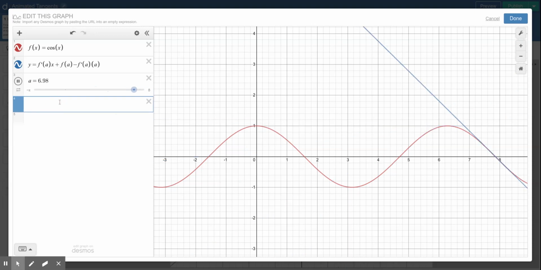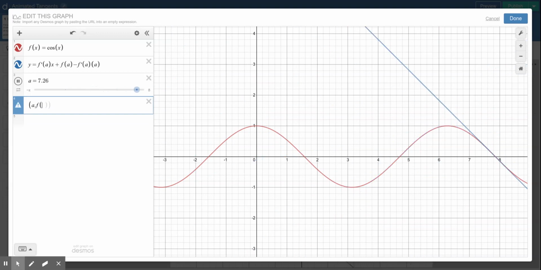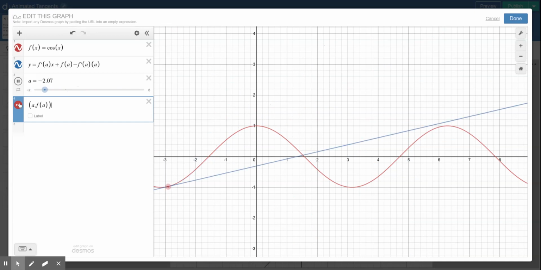And the other nice thing about sliders is you can reuse that value of A for other things as well. Say I want to actually have the point where the tangent is crossing my graph of cosine. I can define that. So my x value is A, so we'll define that as a point. My x value is A, and my y value is f of A. And there we go. We can see we have that nice little point.